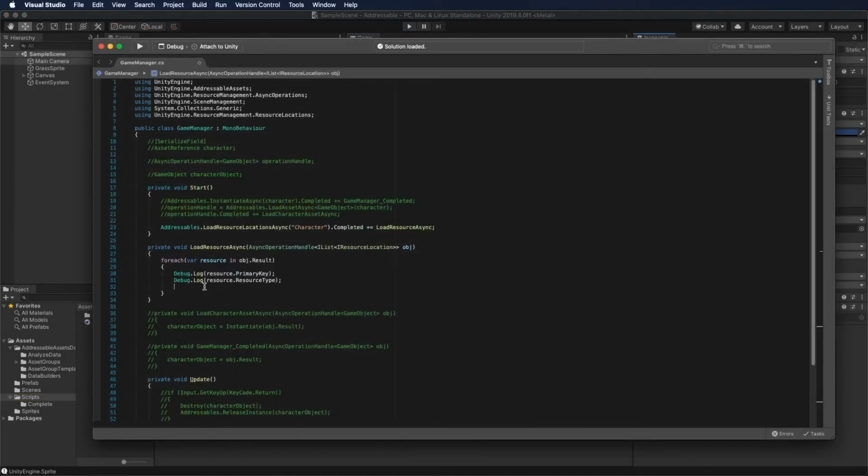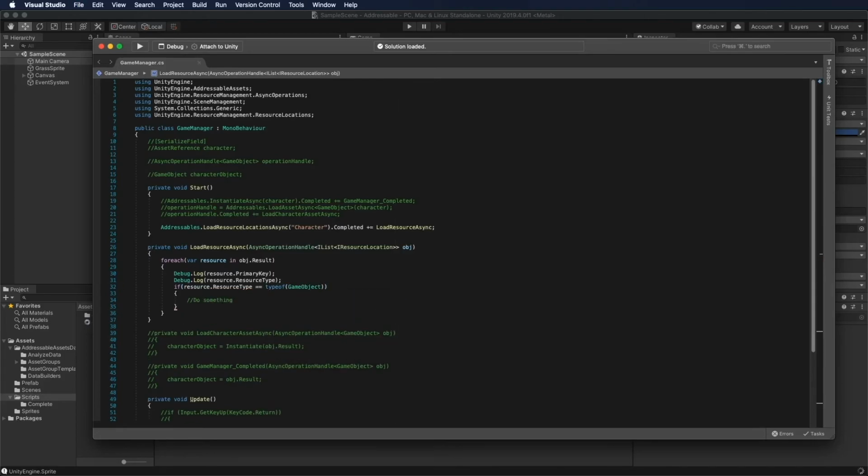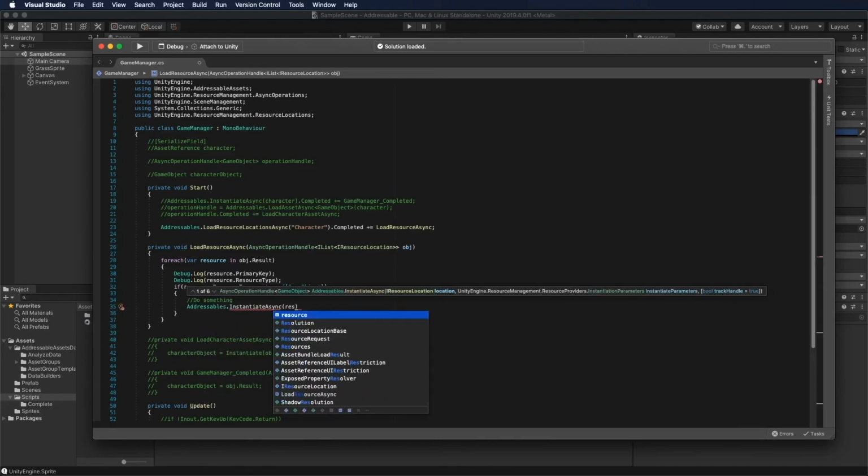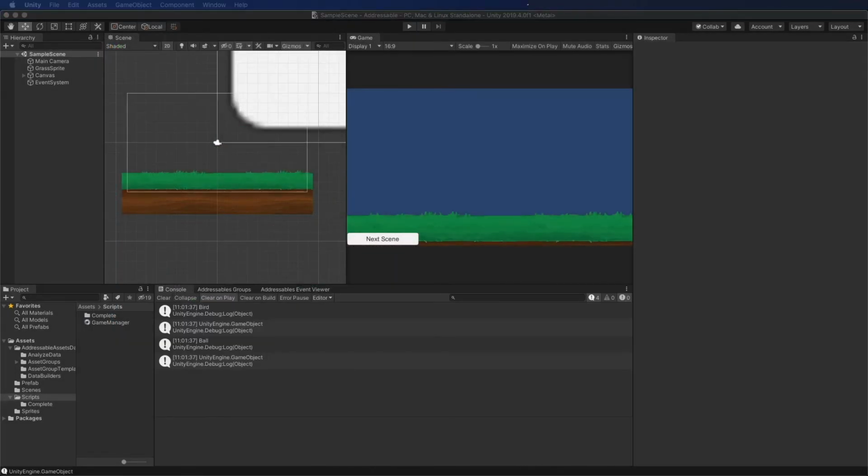I'm going to expand this script even further. I will instantiate all the game objects in this group. I first check if the asset is a game object. If it is, I can instantiate it like this. So in the editor, we managed to instantiate 2 game objects, which is exactly what I wanted.